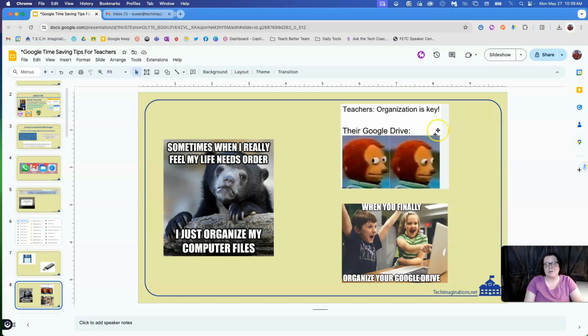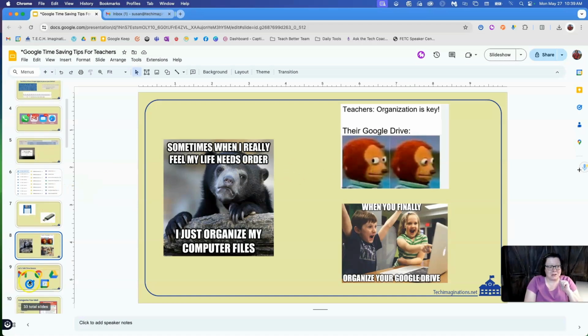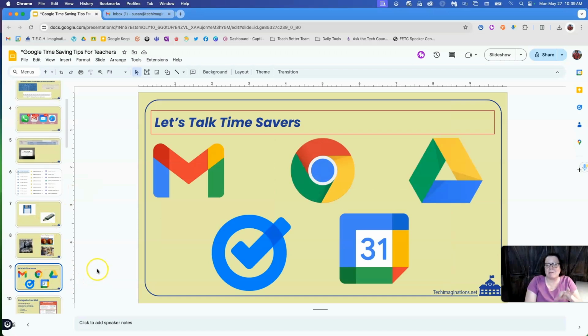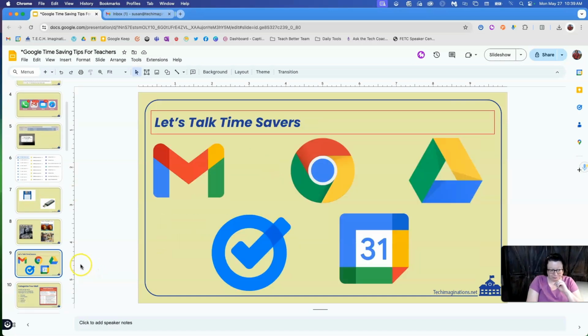And then, sometimes as teachers, as educators, we convey this to our students, that organization is key. Keep your agenda items, keep your stuff together so you can bring it to class and know what you need to bring. And then your own Google Drive may or may not look the way it does, like I showed you earlier. So let's talk about some time savers.